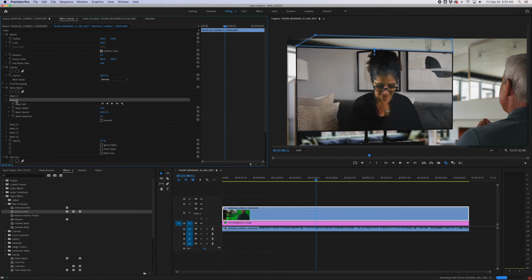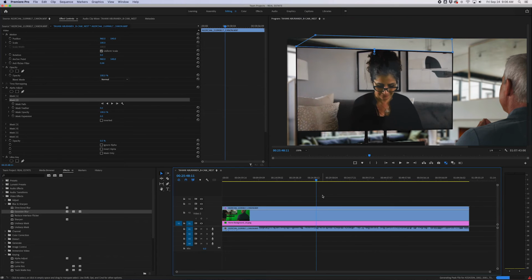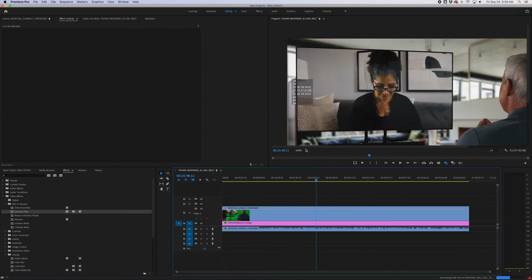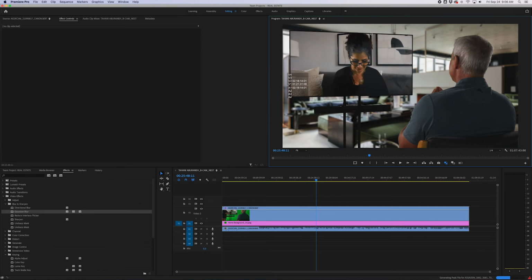So we'll open up mask number 2, feather to 0, and now we can really get a hard edge on that. We can pull that down so it's right on top of the TV. Get both those keyframes there. So now if we turn that mask off, you can see that's a pretty clean edge. We zoom back out. That looks pretty good there.